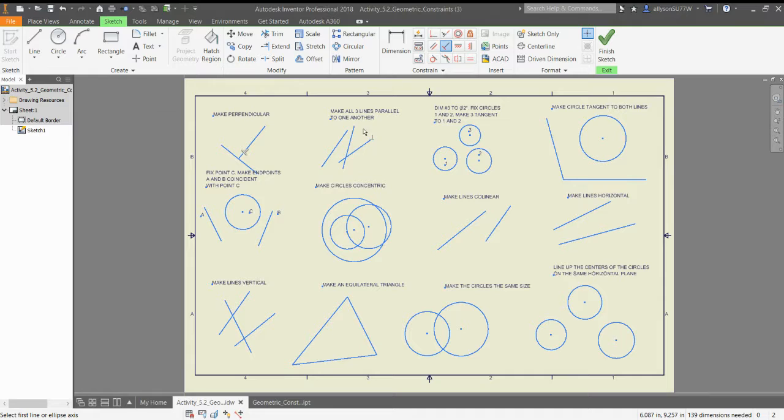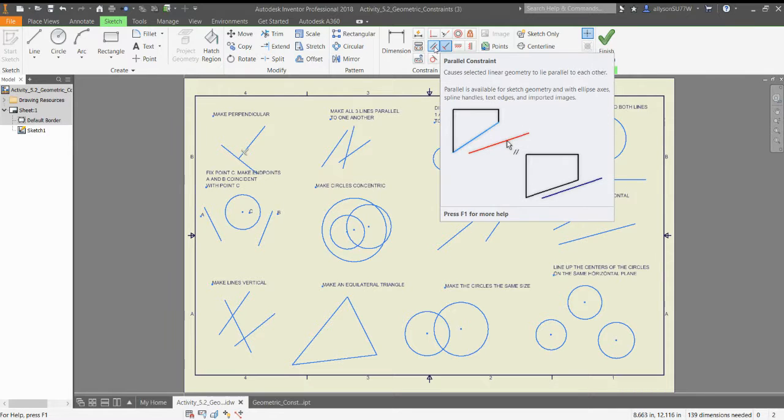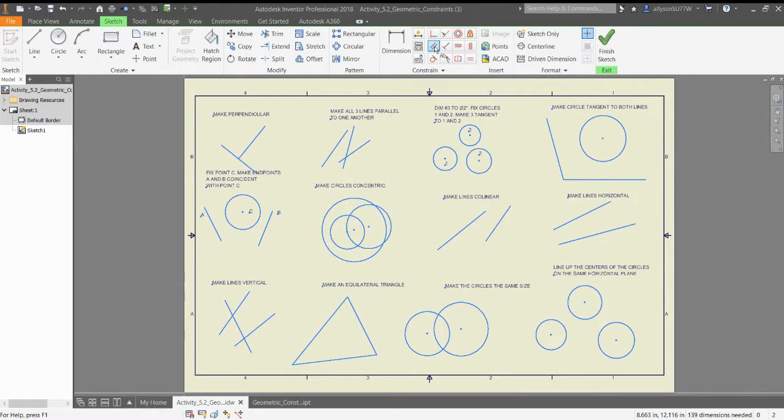The next part says to make these lines all parallel to one another. Parallel can be a little tricky because it's two lines. This is for equal, but the one next to perpendicular is parallel. So we're going to click the parallel constraint, and select two lines that we want to make parallel. I'm going to make this third one parallel.